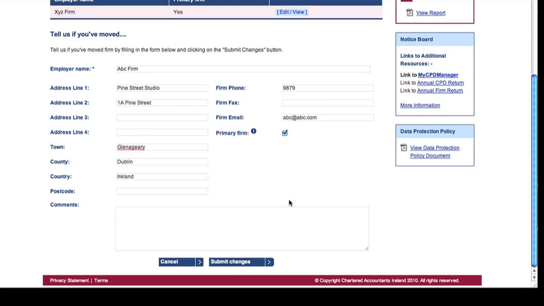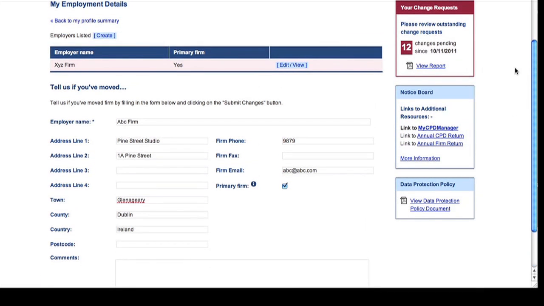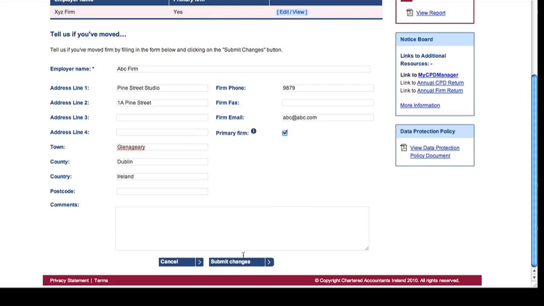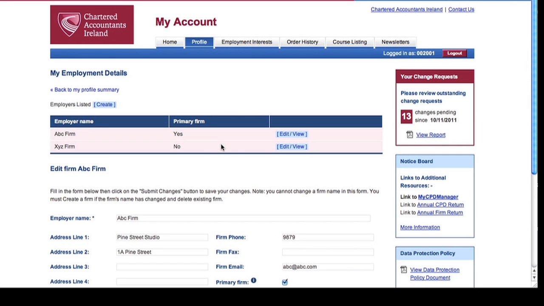I now submit my change request and notice that the number of change requests pending will move from 12 to 13. The change requests will then be processed by the staff within Chartered Accountants Ireland. If any of the change requests require CARB approval, it may take a little longer. However, you can stay updated by checking this report anytime, and the number of change requests pending will drop as the changes are processed.